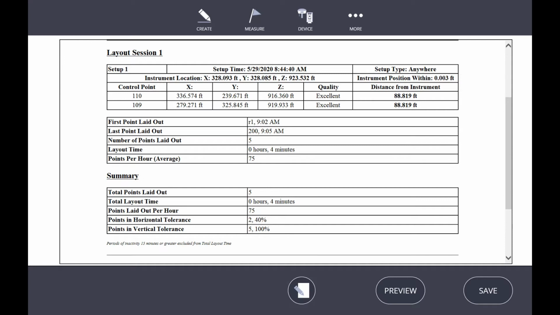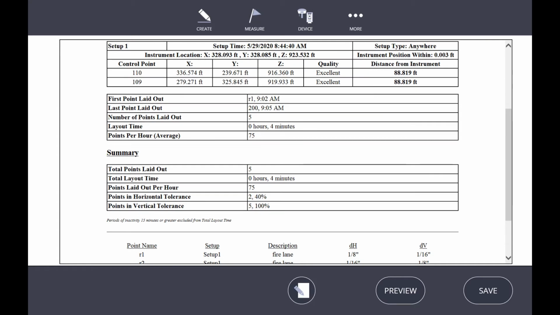It'll say the 2 control points you use, the X, Y, and Z values of those points, the quality of the shot, and also the distance from the instrument, okay? And as we keep going down right here, you're going to see your first laid out point. It tells you R1, which I did this morning. It'll say your last point laid out, which was 200 as well, okay?